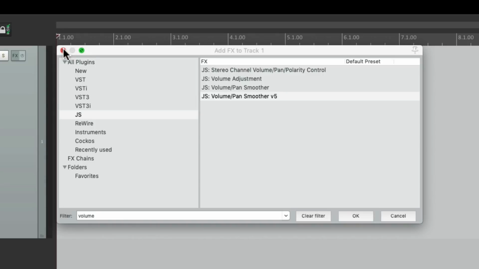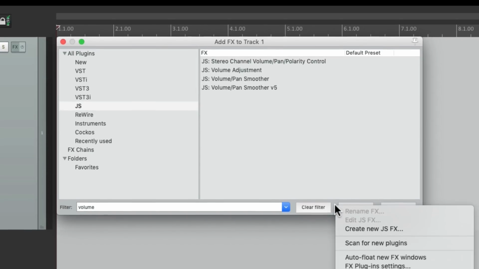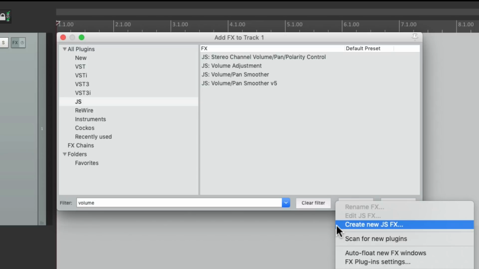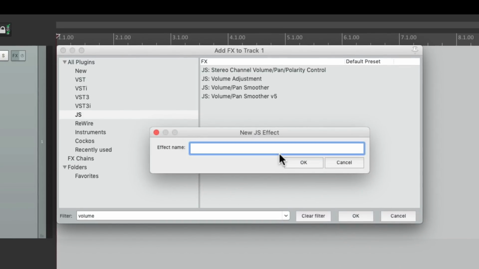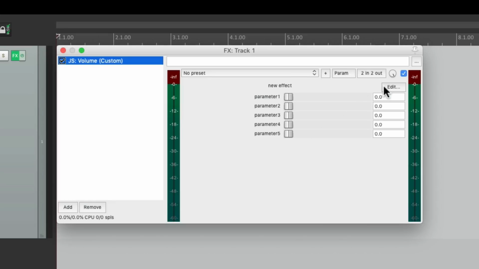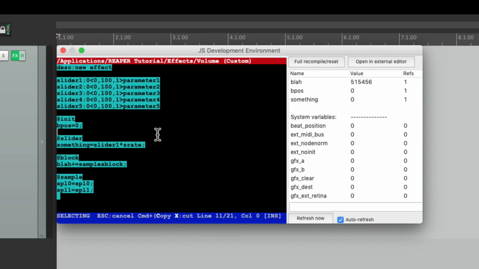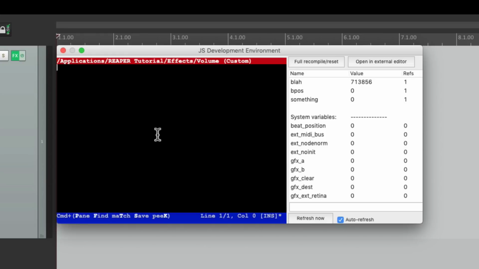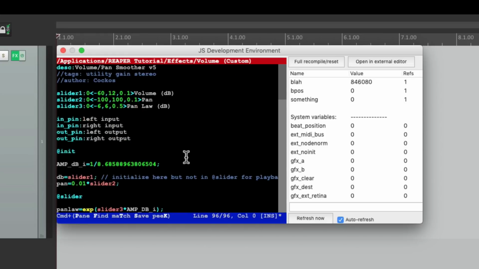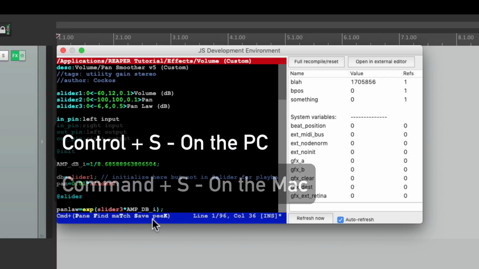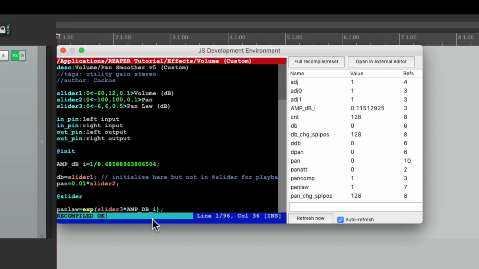Then we can close it and go down here and right-click and choose Create New JS Effects. We'll give it a name. I'm going to call it Volume Custom and save it. Then we can go over here to edit this plugin, select all and delete, and then paste the code from before. Then we'll scroll to the top and change the name over here. Just going to add custom to that name. Then we can hit Save, which is Control-S on the PC or Command-S on the Mac to save that code.